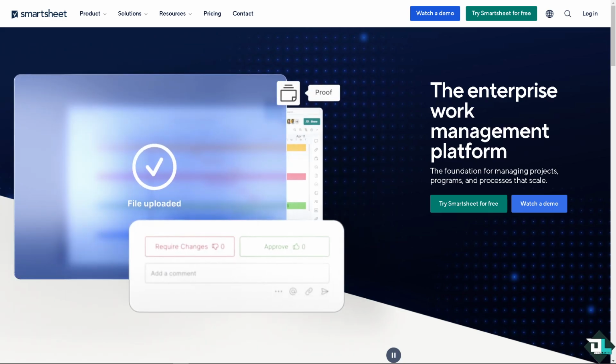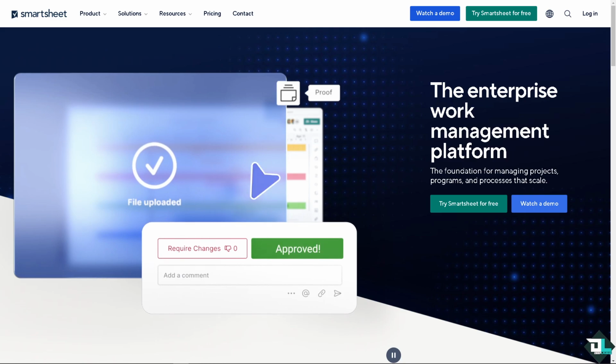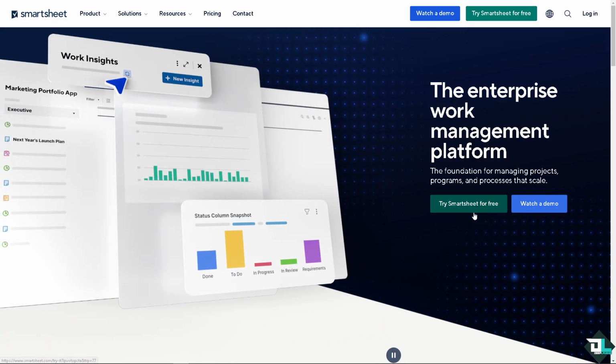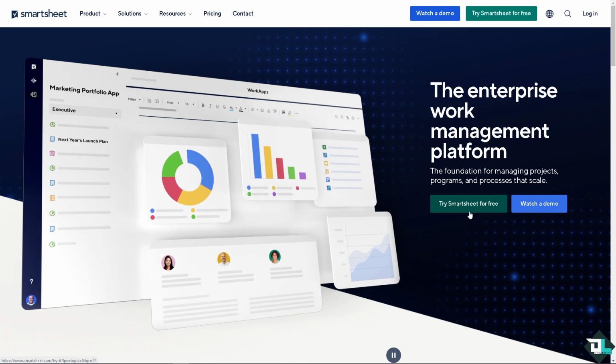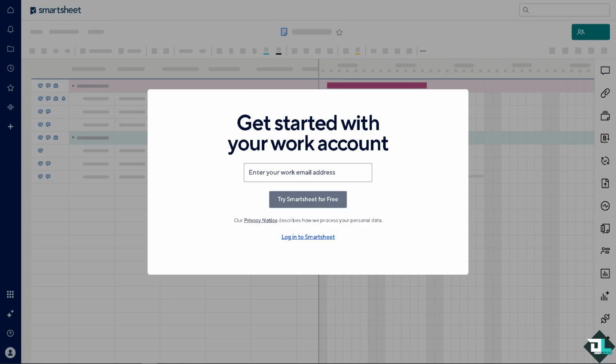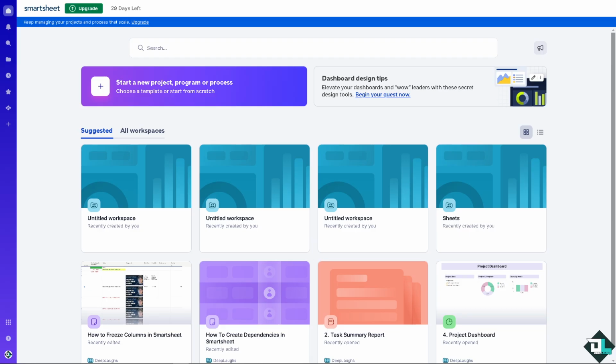Let's begin. Now, the first thing that you need to do is to log in using your credentials. If this is the first time here in Smartsheet, I want you to click the sign up option. And from here, just follow the on-screen instructions and you're good to go. Freezing columns in Smartsheet is a straightforward process that can greatly enhance your workflow and data management.